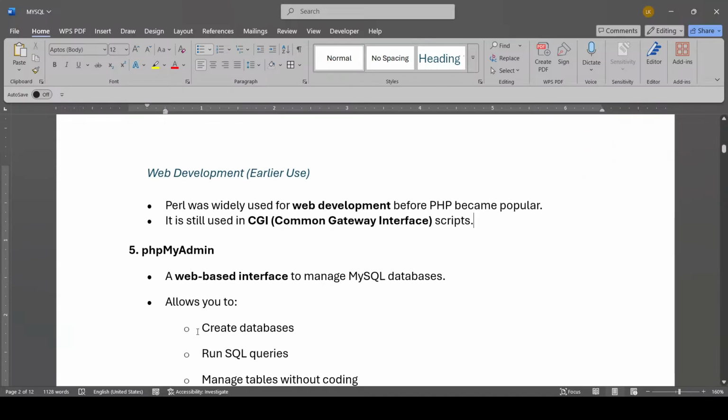The next component is phpMyAdmin. It is that interface which manages the MySQL databases. I'll show you where phpMyAdmin is; it appears inside the browser.